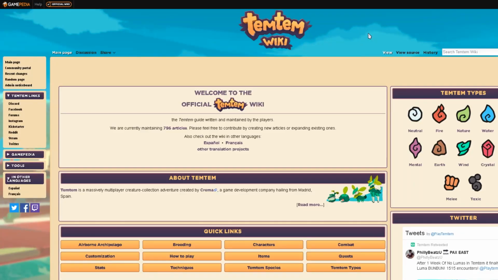I'm Zelp and today we are going to talk about some of the useful websites that I use when going through Temtem. Now Temtem is relatively new, so there is a lot of information which is still a little bit fuzzy and it's not very clear.